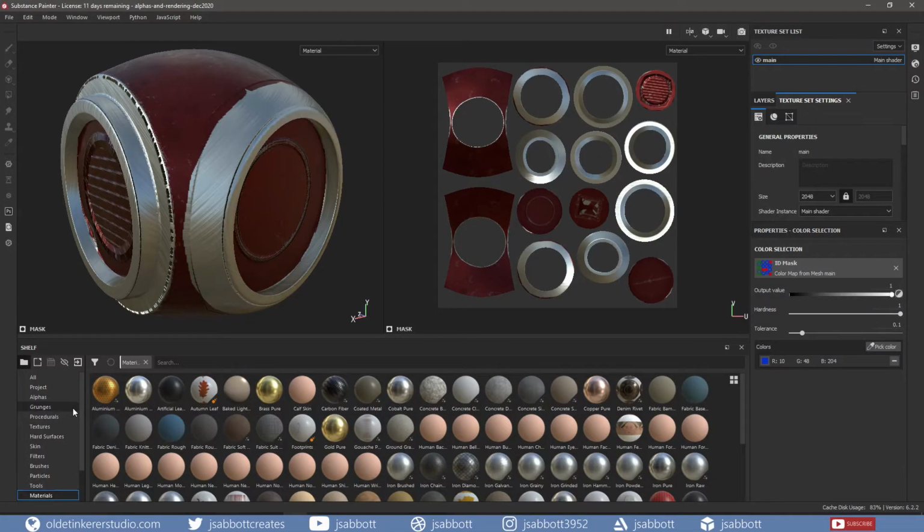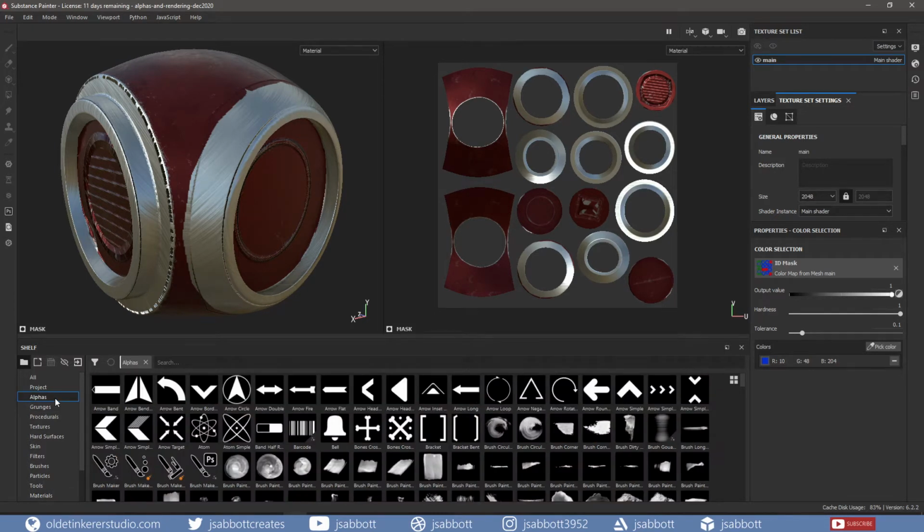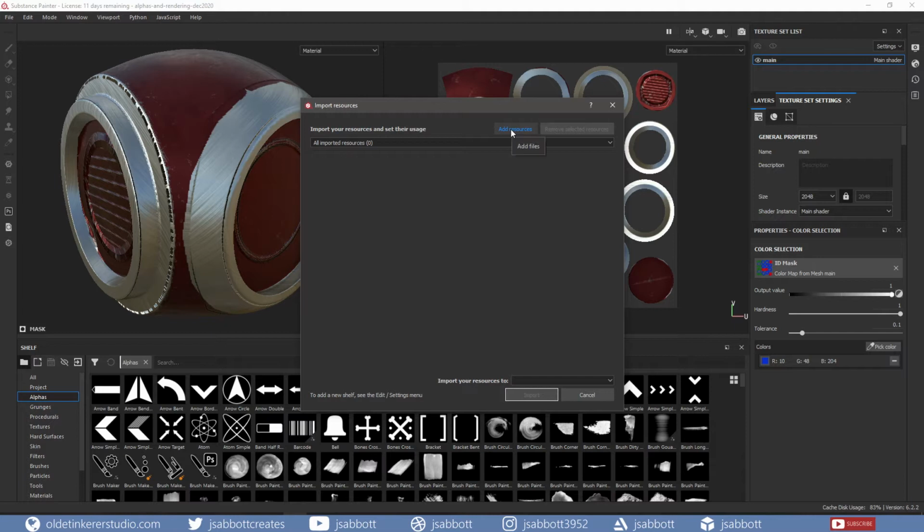In order to import the alphas into Substance Painter, open the Alphas section of the shelf and click on the Import Resources icon. Click on Add Resources and add your alphas. Change the undefined to alpha.